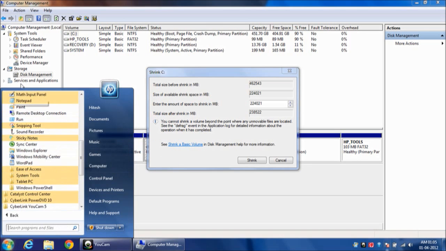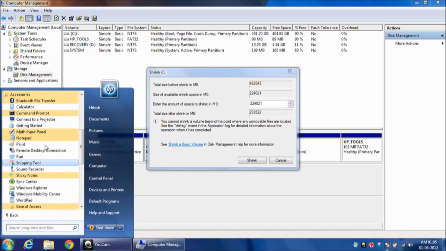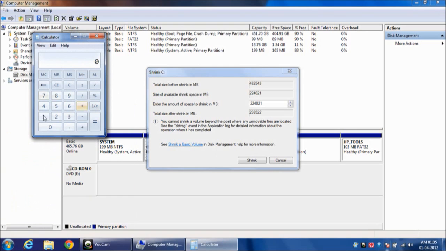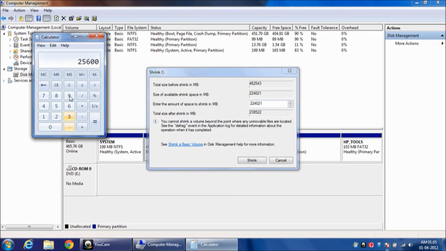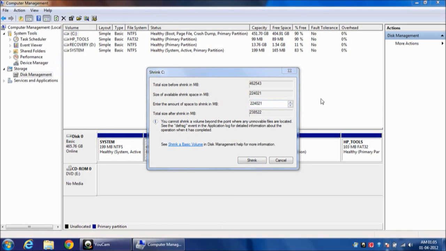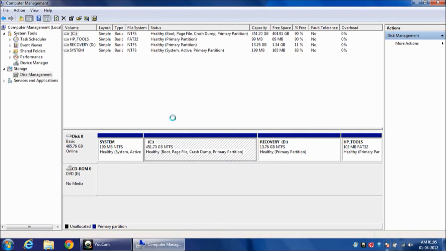Where's the calculator. If you want 25 GB, then you have to input 25600 in this. But right now I wanted to have half, so I'll calculate it whatever you like. I wanted this size to shrink. Click on Shrink.